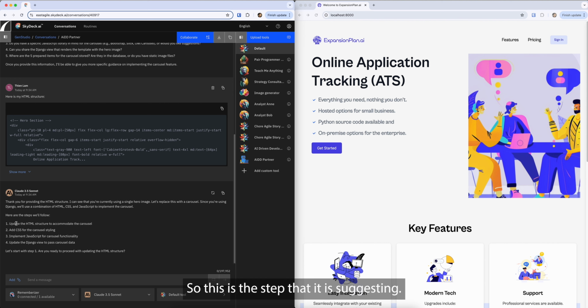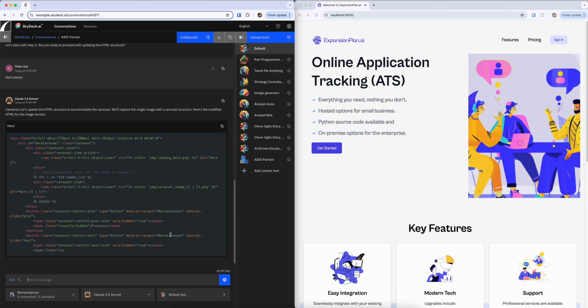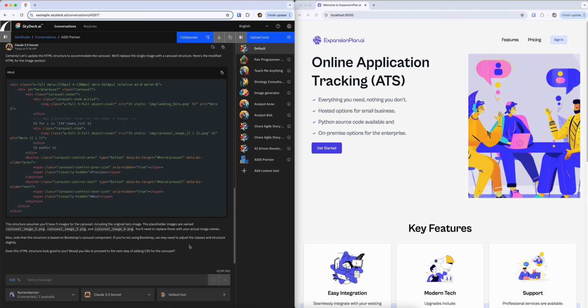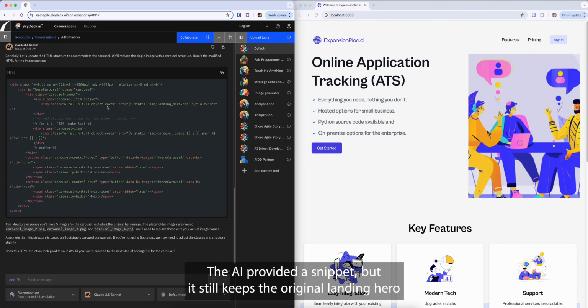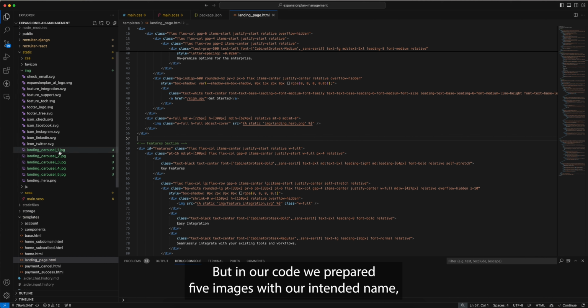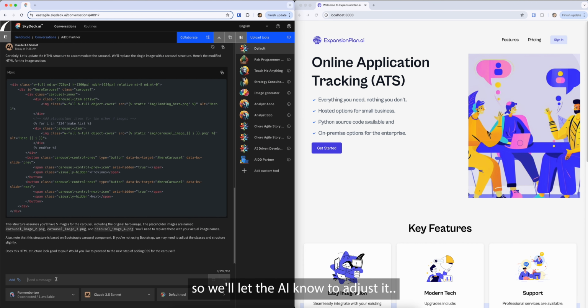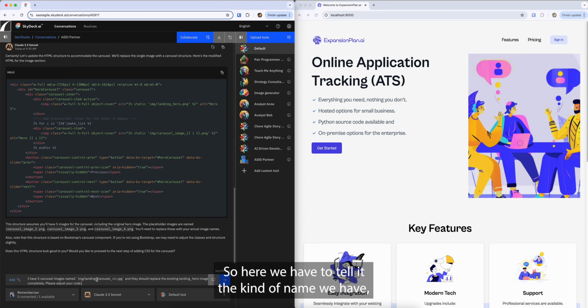Okay, so this is the step that it's suggesting, so we'll let it go to the next step. The AI provided a snippet, but it still keeps the original landing hero, and it only has a couple of images of its own name. But in our code, we have prepared 5 images with our intended names, so we'll let the AI know to adjust it a little. So here we tell it the kind of names we have, and we tell it to replace the existing landing hero.